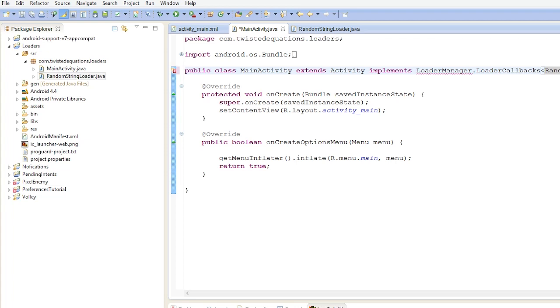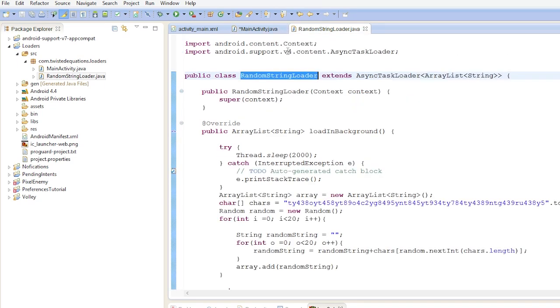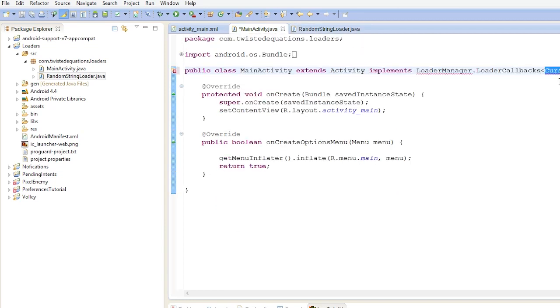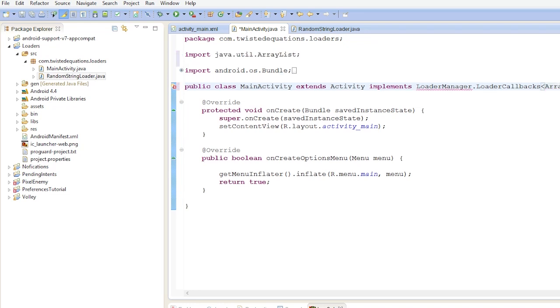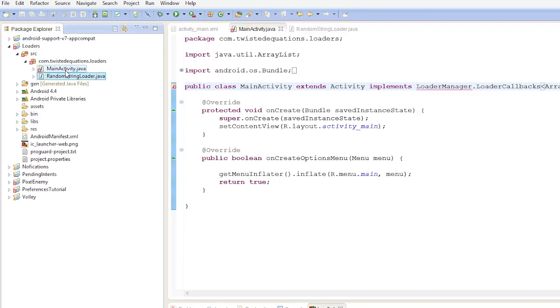Hang on, let me double check this. Okay, so I went on the actual site. So the loader callbacks that load, Cursor, we don't want to load a cursor. We're loading an ArrayList string, which is what our data is going to come back. And it should import. I don't know why it's not importing. That's really strange. I do have the support library.